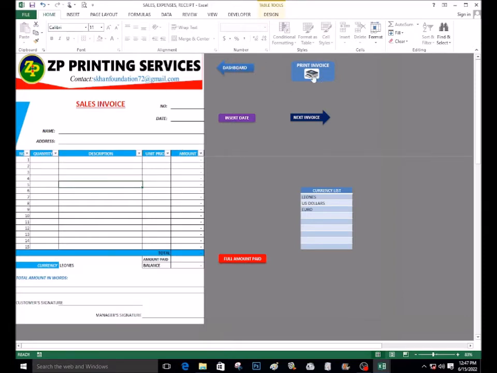Now we see some buttons here, which is going back to the dashboard, and we see insert date, and we see the next invoice. Now when we want to enter data, we first start by clicking the next invoice, because there is a 0 here, no invoice yet, so the next invoice is supposed to be 1. Once we click on the next invoice, 1 appears here, that's invoice number 1, and the next thing is to just click on insert date, and the date is inserted here.